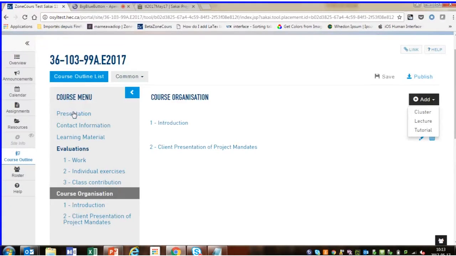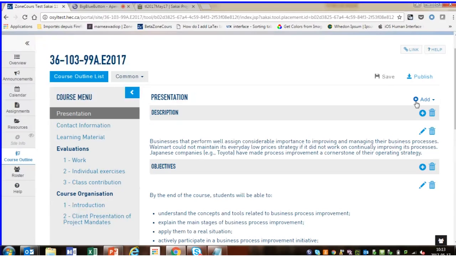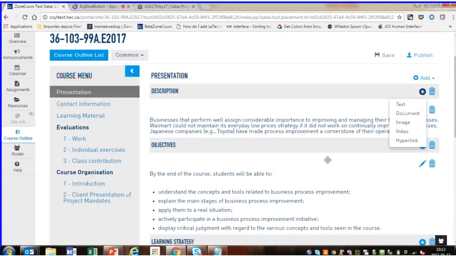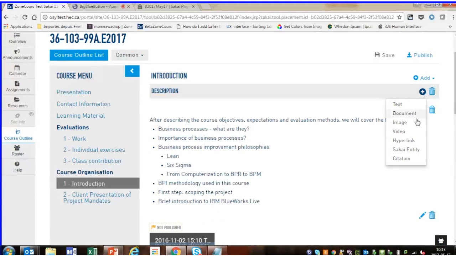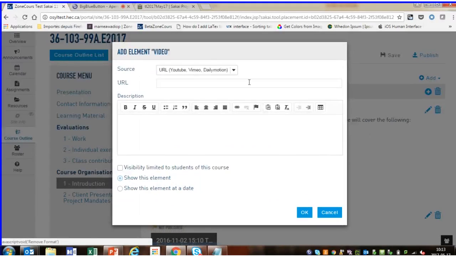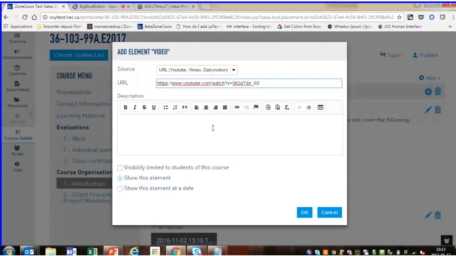For each of those pages, you can choose what you want to add. For example, I can have text, documents, images, videos, and all that. And if I add, for example, a video, we support YouTube, Vimeo, and Dailymotion, but we also support our own system at the school, and you can have the link.